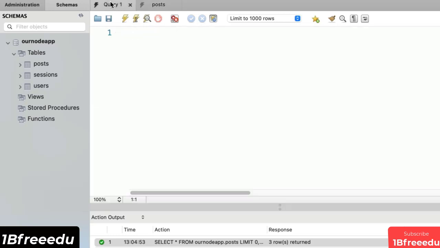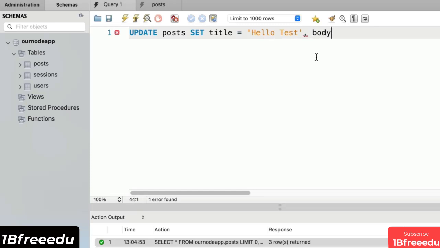Well, to make that happen, and you can type this in with me in a new tab in Workbench, we would just say update something in the posts table, and we would want to set the title column to equal some sort of new value. So let's say quotes, maybe just hello test. After that, comma, we would also want to set the body column to have a new value. Let's just say test again.